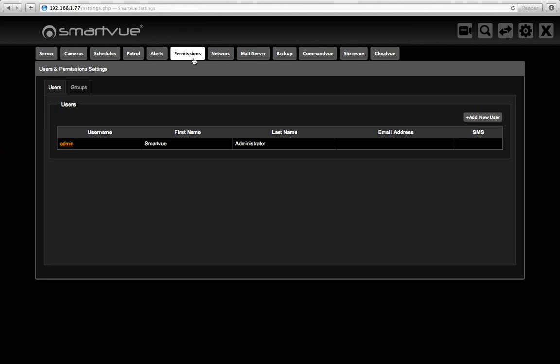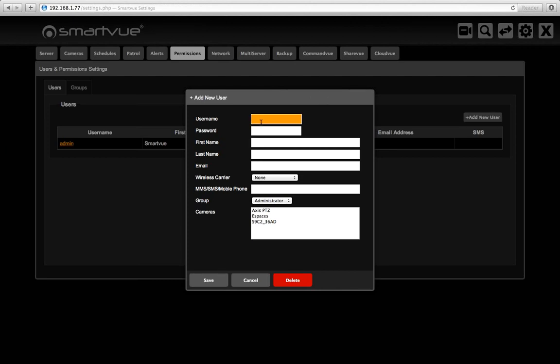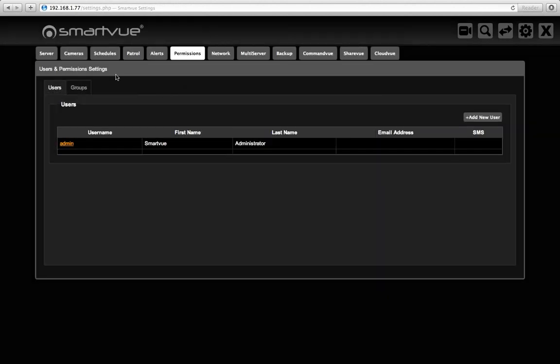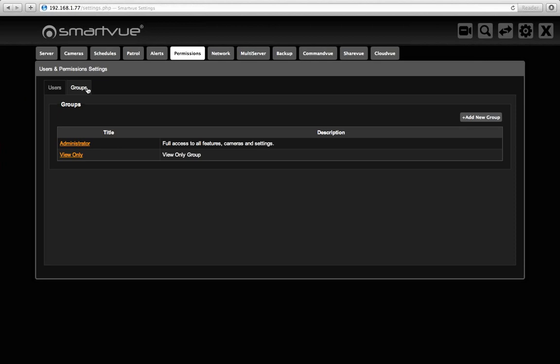Of course, permissions, just like any other system on the market, we do have all the standard valid permission fields. Of course, username, password, first and last, email, wireless carrier is all in here for those alerts that I mentioned previously. Of course, admin and view only are the 2 groups that are set up on this system over here on the left. And then, of course, if I only want them to view a few cameras, I can subject them to, let's say, those 2 cameras, and click there. And then in that, I can add new groups as well.